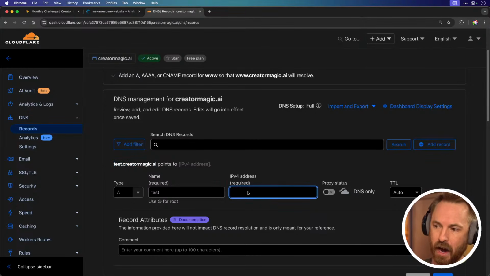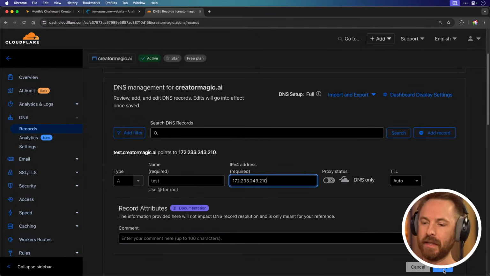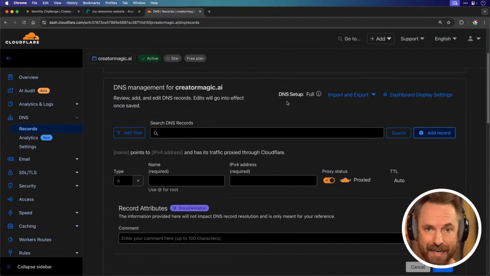And then you just put in the IPv4 address. That's what you got from Linode. And you can also switch on proxy, but I would recommend against it because that's where Cloudflare does its own magical thing. So don't worry about doing that. Once you've put that in, you can then click save and it's going to update and put your domain name in there.